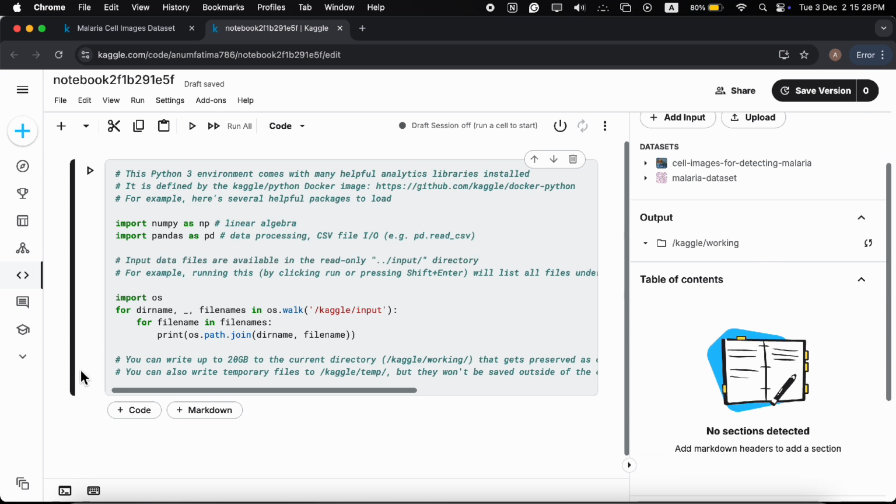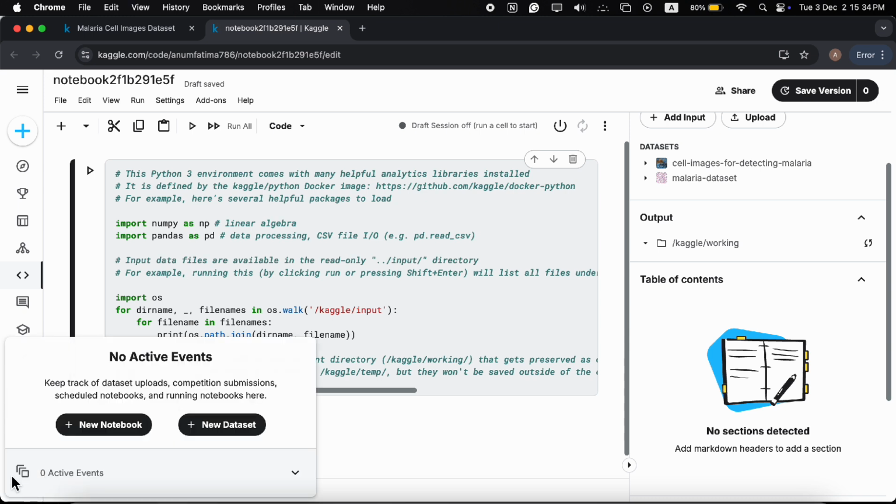Other than that, if I look on the left hand side, I can see these three icons. What would happen is that when we are working, we would be able to see how much time the notebook has been running. So for example, the time that the notebook is taking to run would be displayed over here.